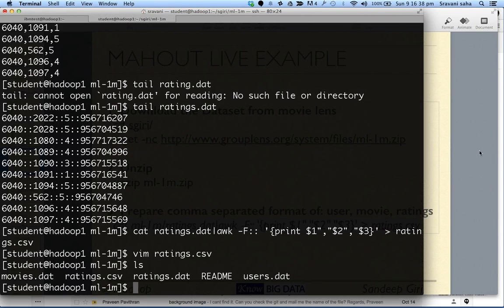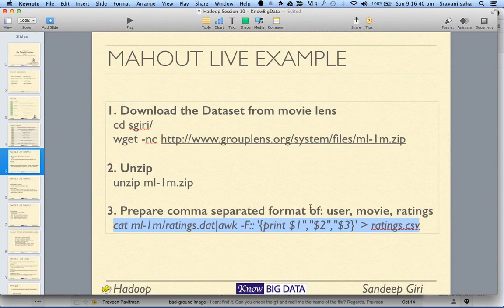Are you guys with me, Prasanna, Jagannath? We are basically trying to build a recommendation engine. This is a very important chapter. These recommendation or intelligent things are the reasons why Hadoop exists in the first place.